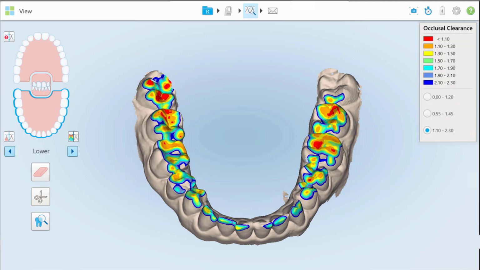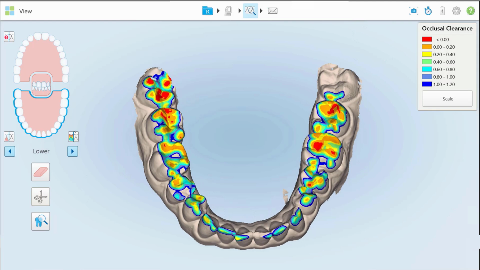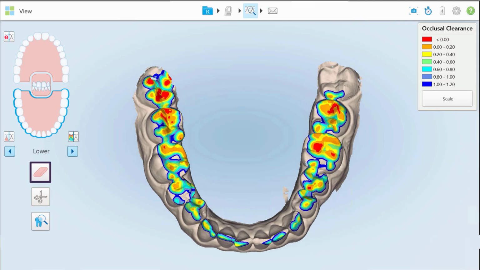This enables you to assess whether there is sufficient distance between the prepped tooth and the opposite tooth as required for the material selected in the RX. If necessary, use the eraser tool to delete the area of occlusion. Reduce the prepped tooth and rescan that area.